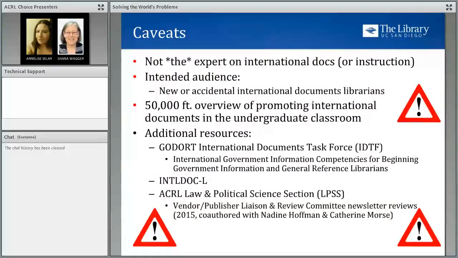And so I have a few caveats before I get started, just to give you some context. I am an international government information librarian, but I am certainly not the only expert. There are much more experienced international documents librarians out there. If you are attending today, please feel free to add anything or correct anything that I say using the chat box, and feel free to share any tips of your own as well. I think that could be very valuable for the audience.